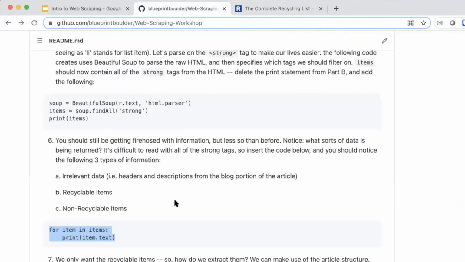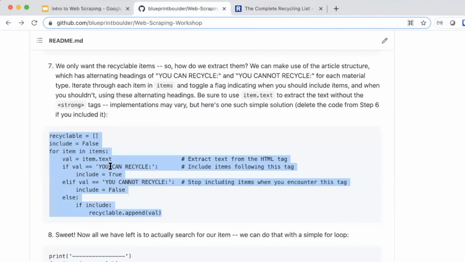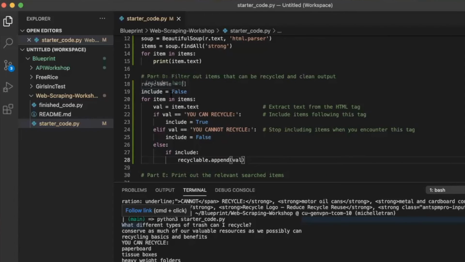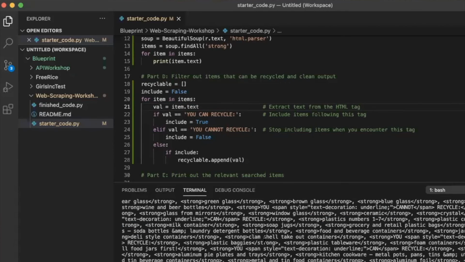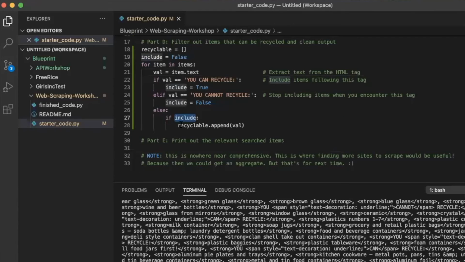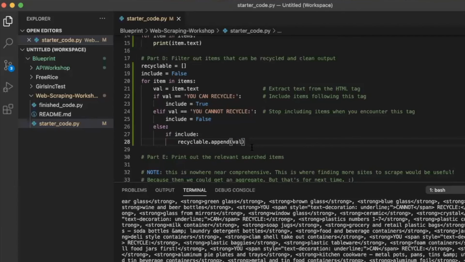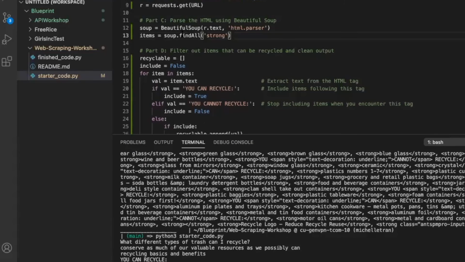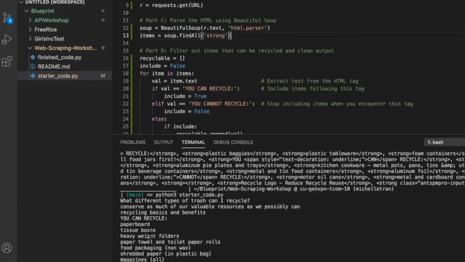That idea is basically encapsulated in this little bit of code here, which I'm going to put in part D. This basically just goes through each of the items, grabs just the text, which we can see here looks a lot better than these tags, and it checks them and toggles the flag. If I'm in a phase where I should include stuff, I include that item in my recyclable list. If you run that, it actually won't print anything because I haven't added any print statements, but that's what that code does. I just got rid of the print statements up here so we can see what we actually want to see instead of this stuff down here.